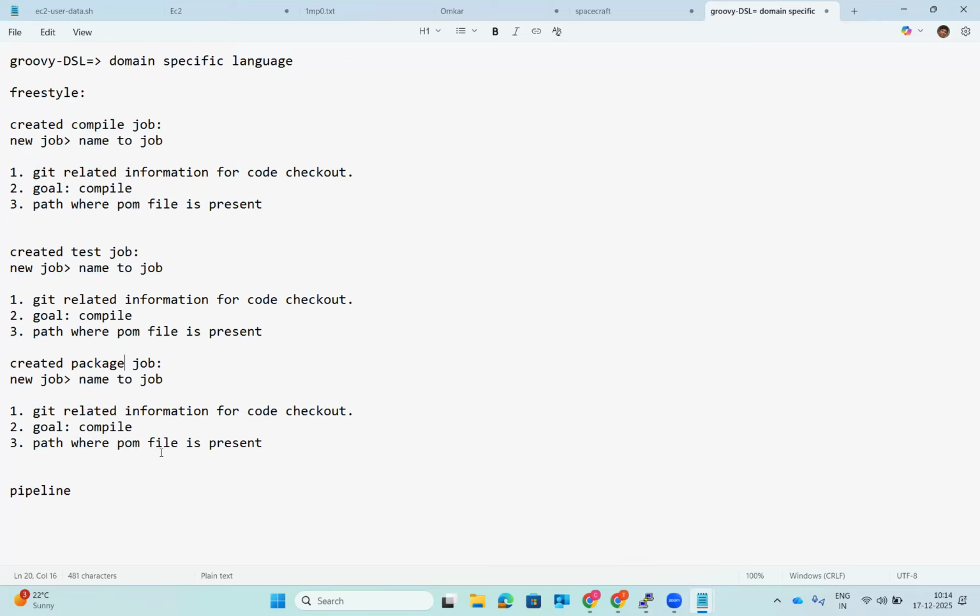Now, the same thing I have to do in a pipeline also. Remember, any Groovy script which I'm going to write to create a pipeline will start with a keyword which we call pipeline. Since it follows Java syntax, it will take this curly bracket.